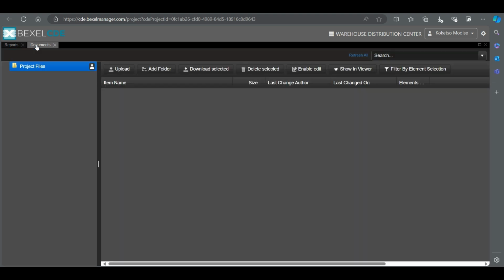This is the tab that we are actually going to use. So we're going to go to documents. Under documents, this is what we have. On the left hand side, we have our project files, and on the right hand side, you have our uploads. This is where you upload your files, add your folders, download your folders, delete your folders or files, edit your folders, show in viewer, and also filter by element selection.